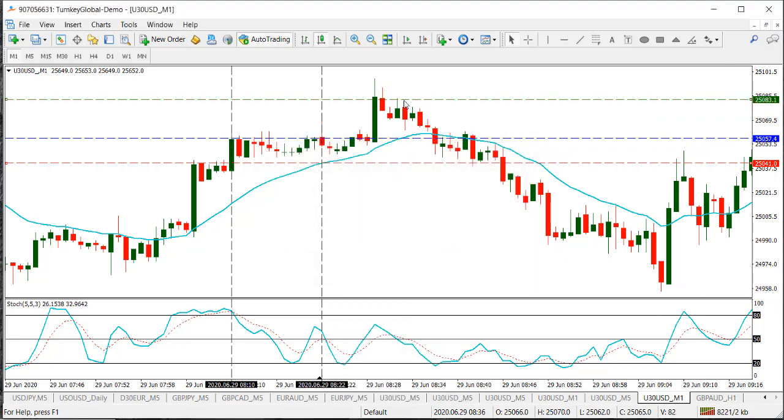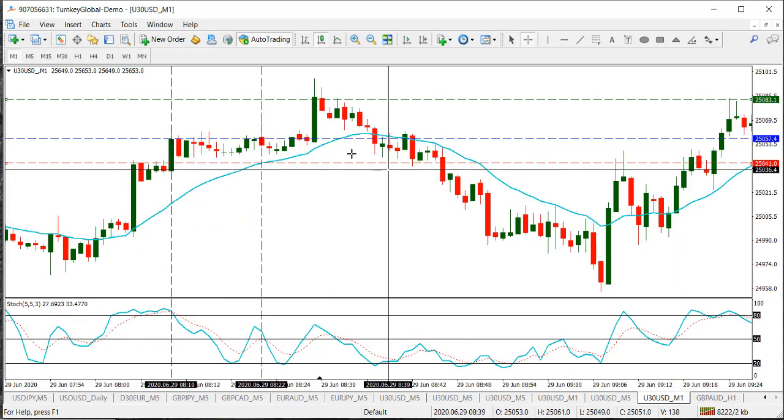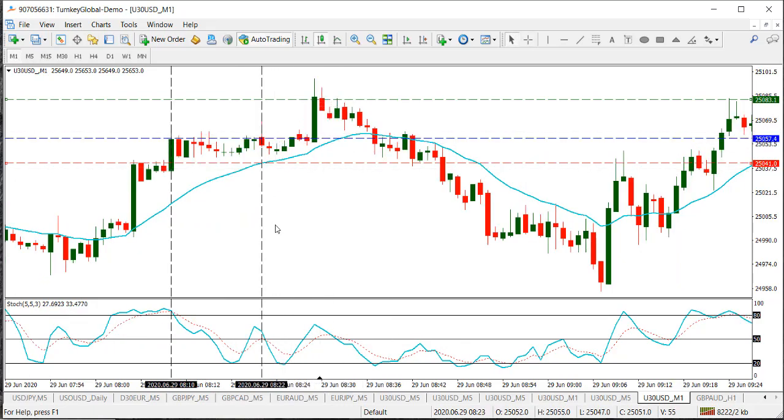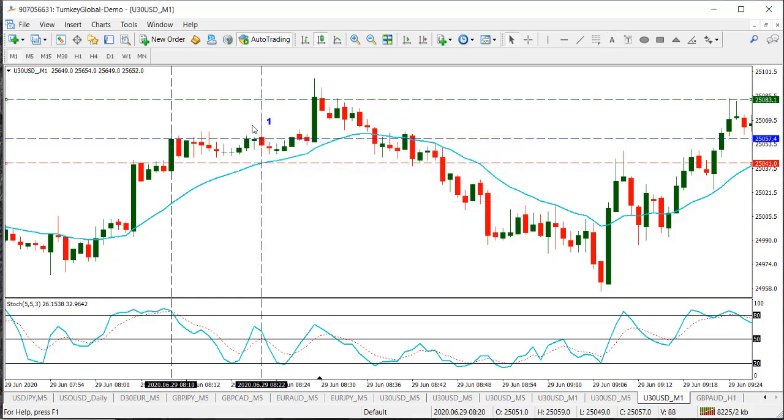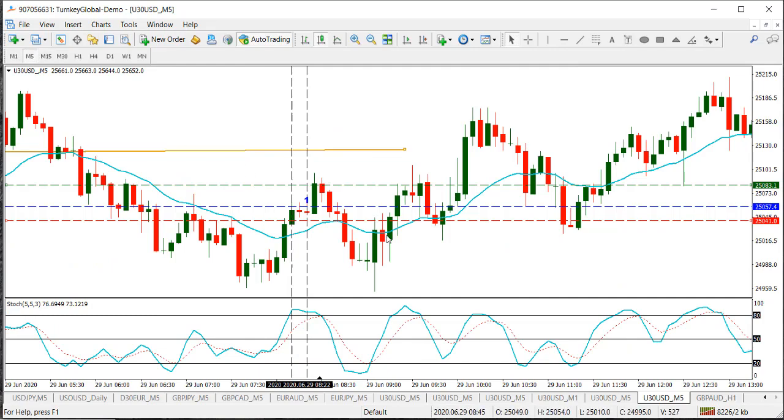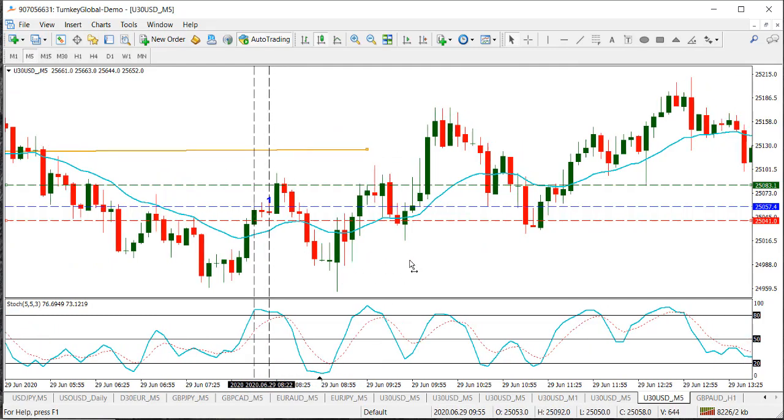Okay, so you can see the first one has been hit. So there's actually our first trade up there. So let's mark that. Okay, so that's our first trade being done. Now let's go back to the 5 minute. So we're looking for the next entry for the 5 minute.